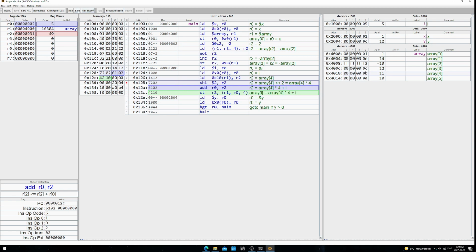Let's see if that's what it does. We'll store 49 into array index 5, and we'll see 49 is stored. Finally, I also want to introduce how the program counter interacts with some of our jump instructions. Currently our program counter says our next instruction is 12E. When we step through this instruction, loading the address of Y into R0, we'll see that the program counter has incremented and is now looking at the next instruction.